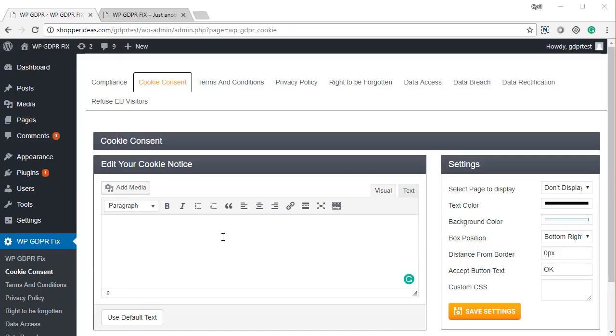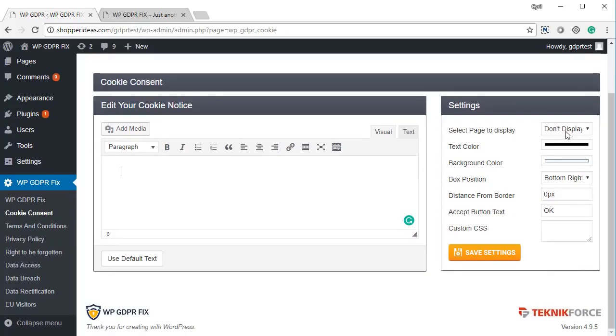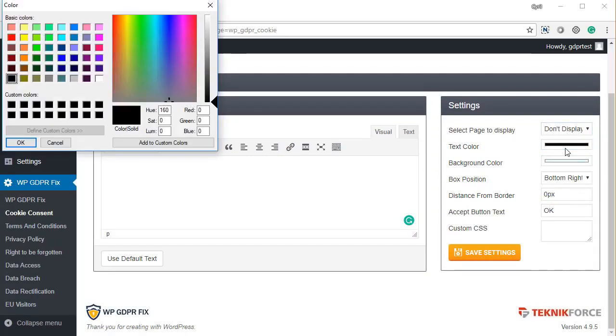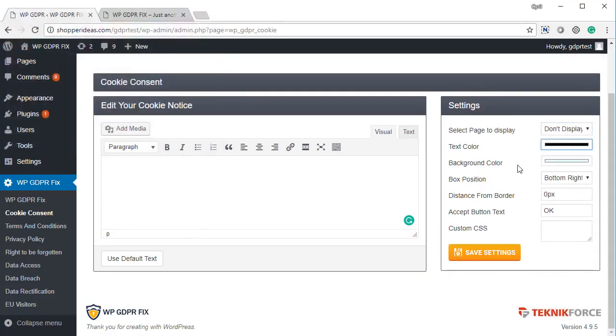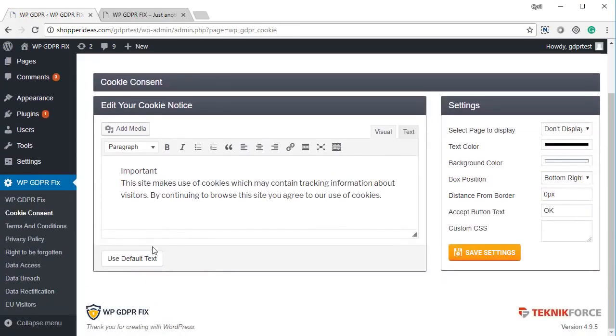So when you come to cookie consent, you can set up your own message here. You can even set up your colors, what color text you want, what color background you want, where exactly you want this to appear. All of these settings are possible. And we even have a default message. So if you don't want to think of your own message, you can use the default text. And when you're done, just click on save settings.